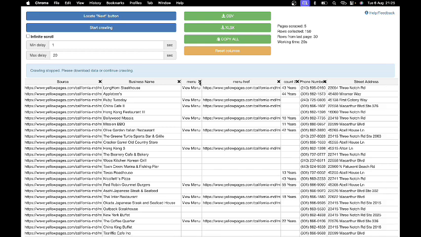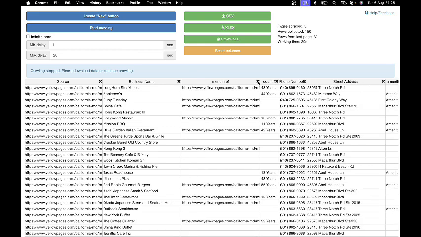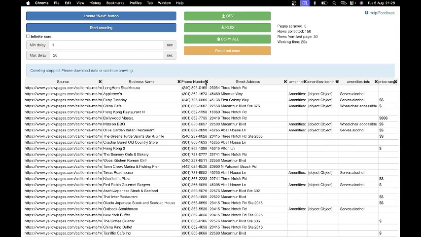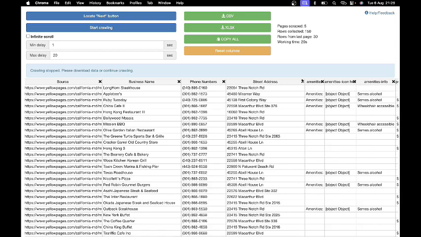Close. Menu, we don't need it. Close. Menu ref, close. Close. These are the number of years they've been in business. 43 years, 44 years. So you can close this one. Phone number, we need it. So I'm going to leave phone number. Street address, you might leave.